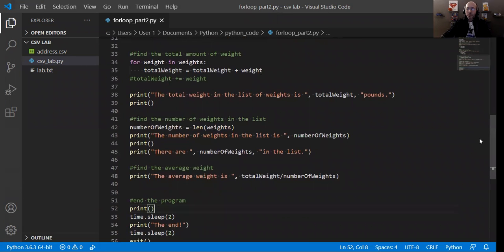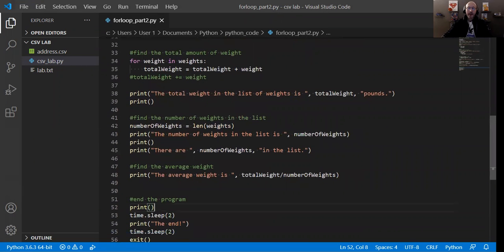So I said we were going to move on from there and add value to these ideas. We're going to run through that loop one more time for weights in weights, colon. This time we are going to create a new variable, and this variable is called total weight. It's right here, total weight.